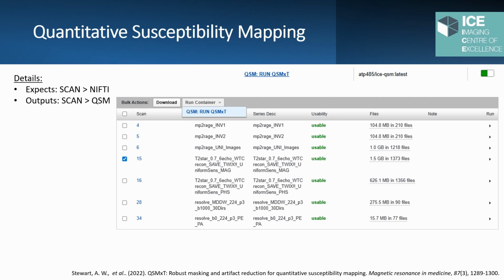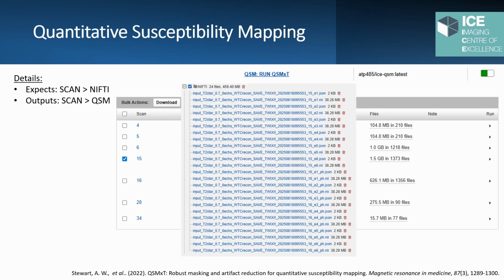The final function to talk about is the function for doing quantitative susceptibility mapping. So this function is set up to do QSM for multi-echo GRE images. So typically for this, you would have two scans, and one scan would include magnitude images and the second scan would include phase images. The setup for this is to take one set of those images and place them in the Nifti folder of the other set.